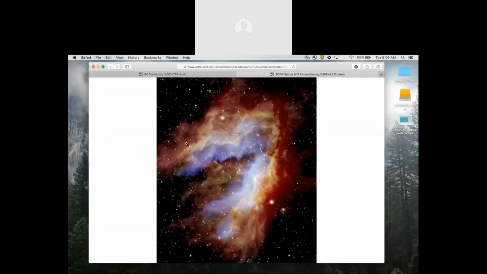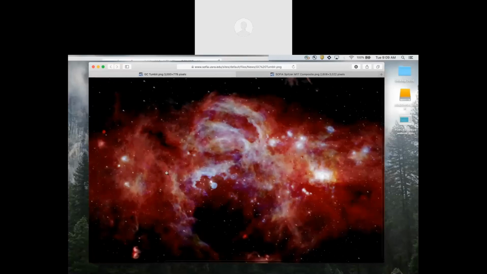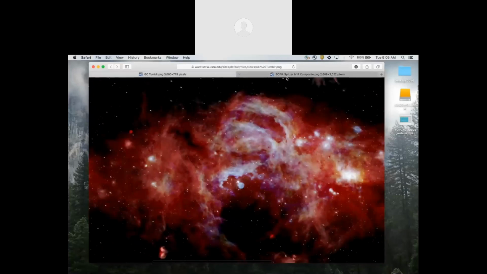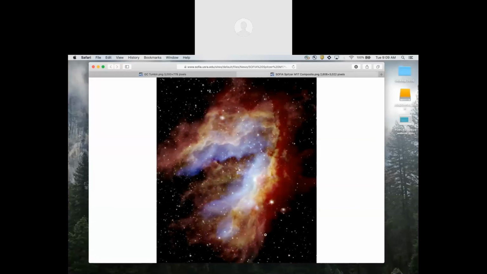Another of our greatest hits is the M17 region right here, which of course was only maybe 10 or 11 fields. So this is maybe 3 fields across. It wasn't the monster that this was, but still, it came out quite nice.